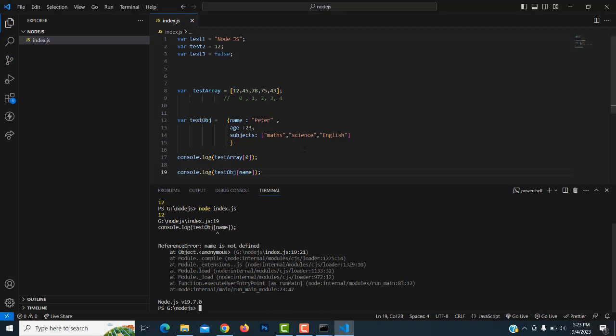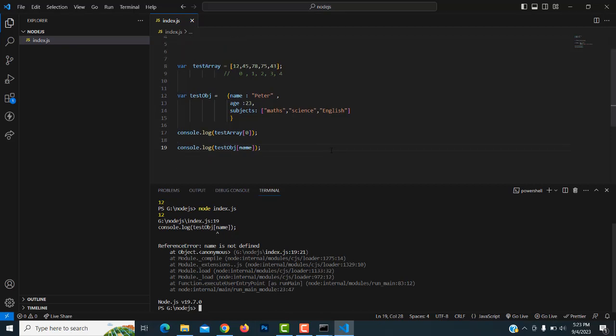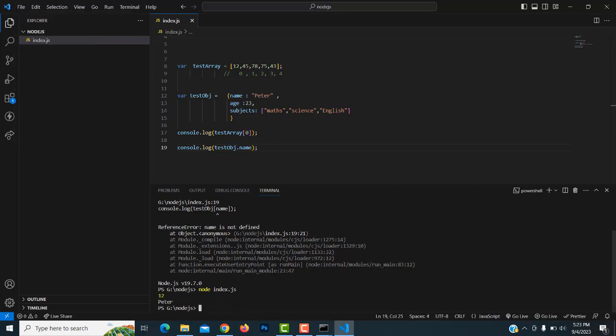Okay, don't worry, this is how you have to write. Sorry, not like this. Here the key is accessed with a dot. This is JSON, this is the array. You have to write testObject, and on this test object we use the key, dot name.